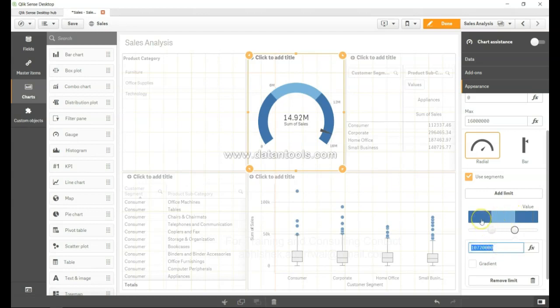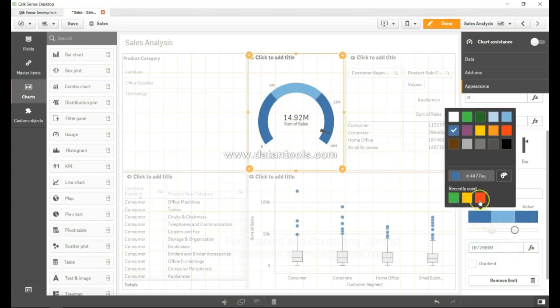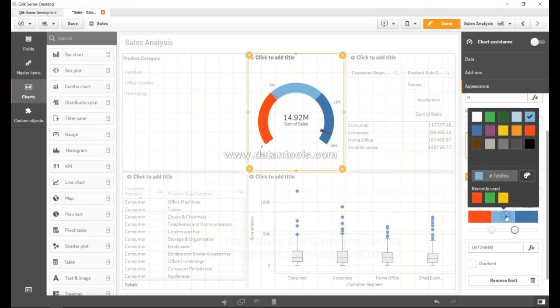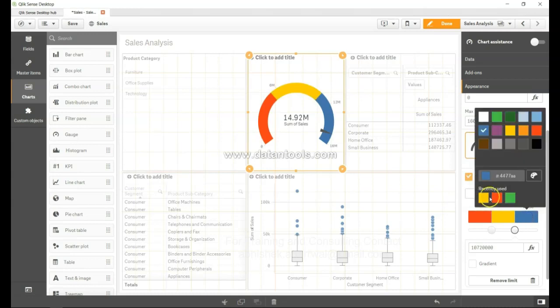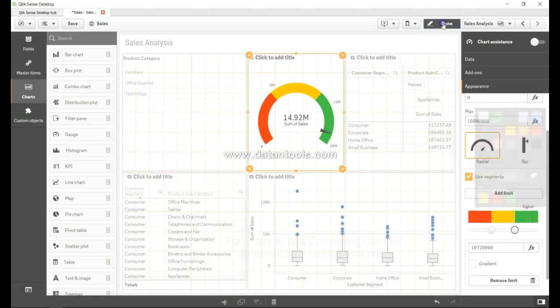Alright, once I'm done, let me indicate that this is red, because if you are having less sales, a little bit less than 6 million, then it is red. And if we are here, then it is yellow. And if we are here, then it is green. Make sense? Now let's click on done.